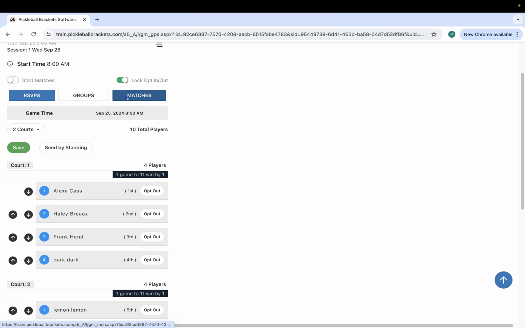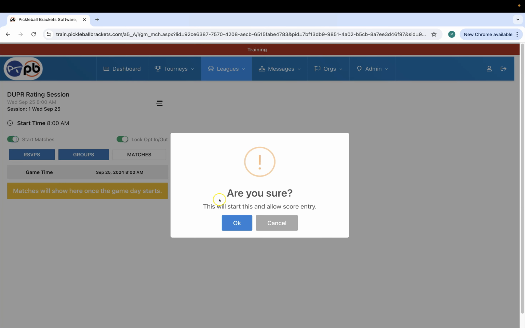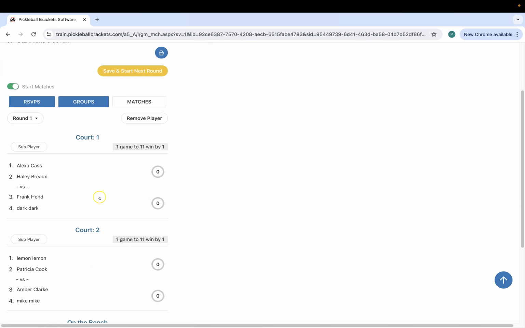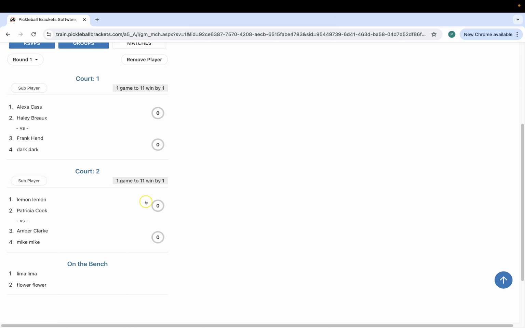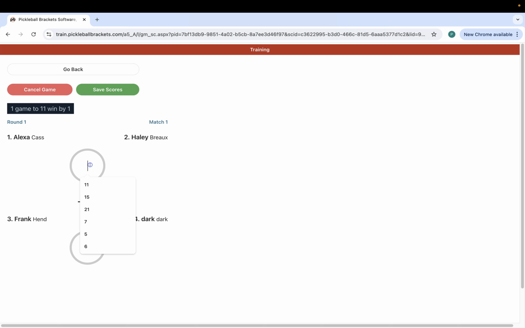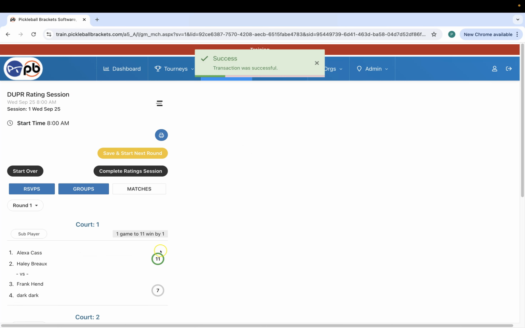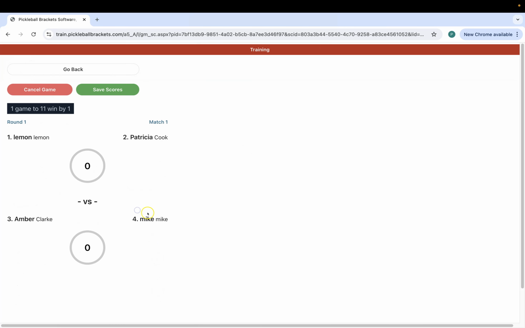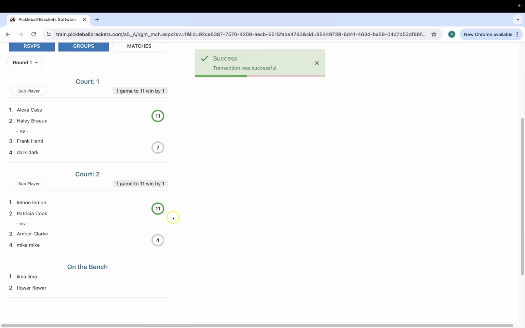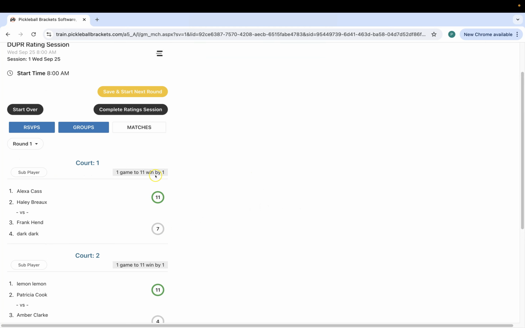So as we play these matches, I'm going to start these matches. When you go into these matches, you'll see court 1, court 2, the bench. We're in round 1. We're going to enter scores, and then we'll go into the second match. We'll hit enter score, hit save. Okay, so now we have both matches all completed. And you'll see here, I'm going to hit save and start next round.